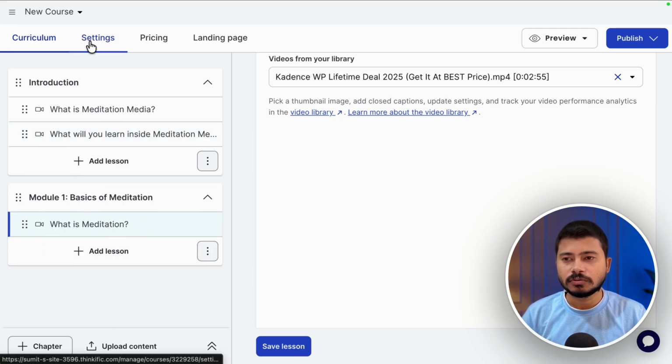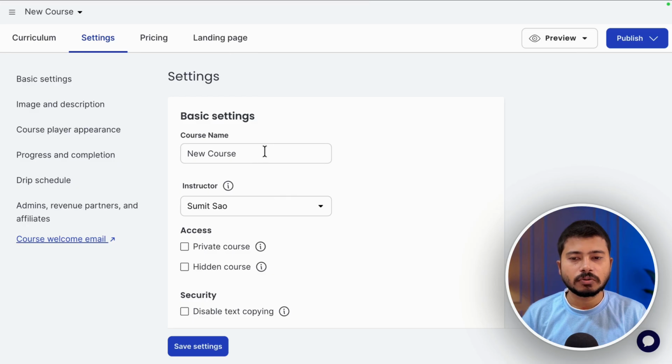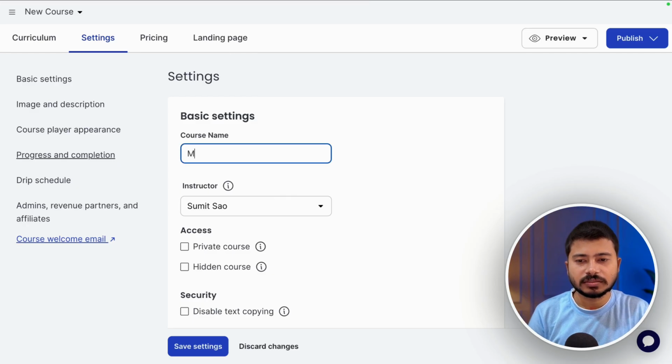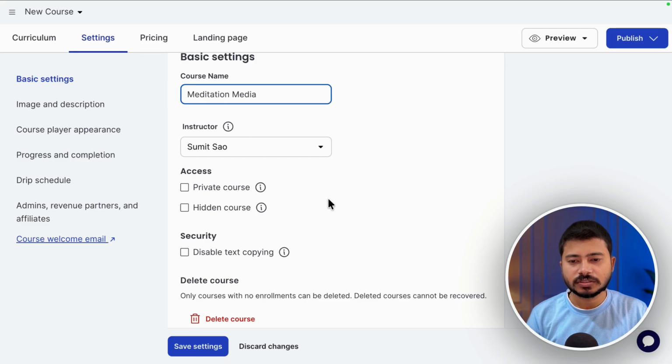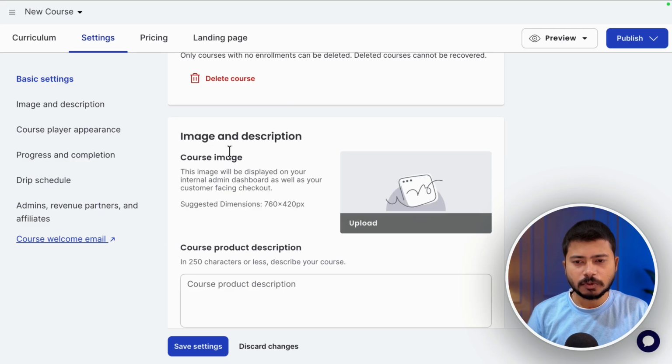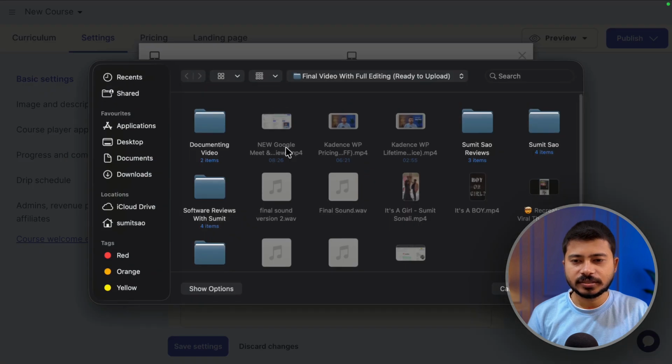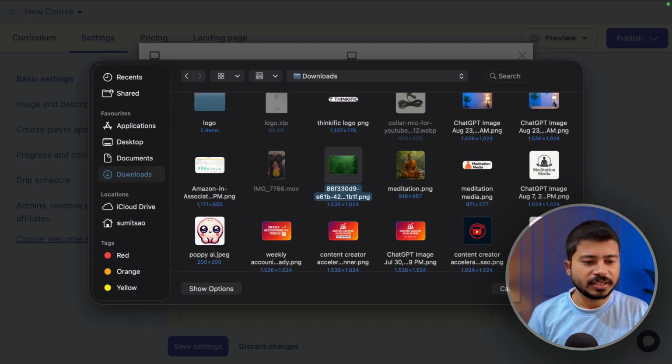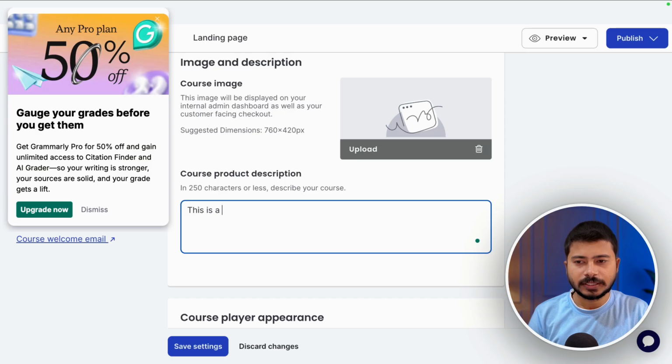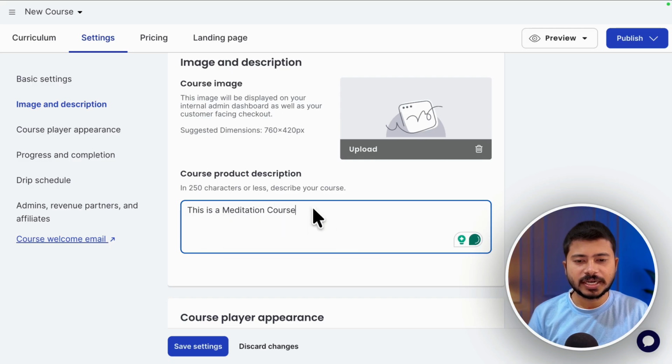And let's go to setting, and here you can change your course name. Let's say our course name is meditation media. Instructor name is obviously it is me, Sumit Saw, and it is a private course, and I'm going to upload a course image. Let's click on upload, let's click on plus sign, and I'm going to upload this particular image as my course image. Okay, and course description is this is a meditation course.